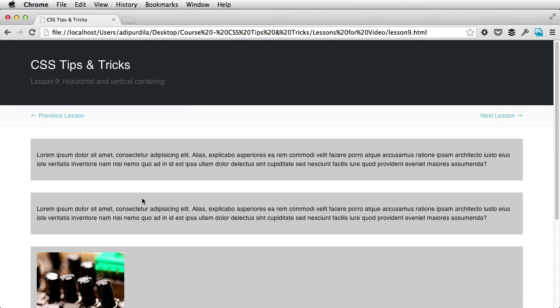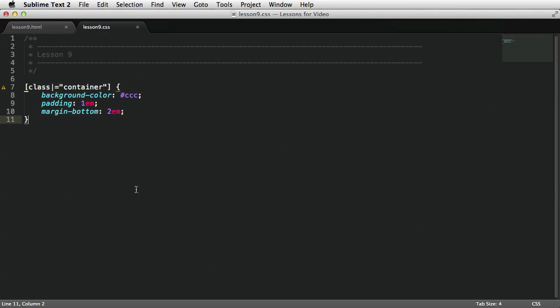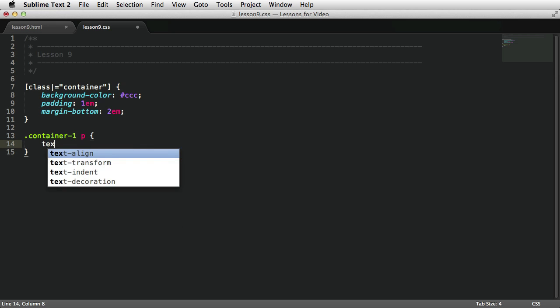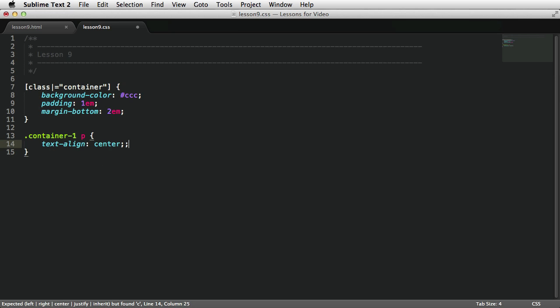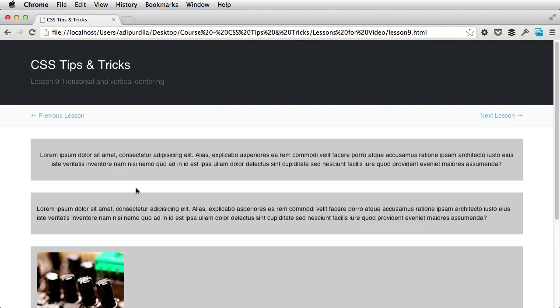So the first one is centering lines of text. Let's do this, container one paragraph, we'll do text align center. Okay, so this will center everything inside it. Really easy to remember. The second one is when you want to center a block of text or an image.